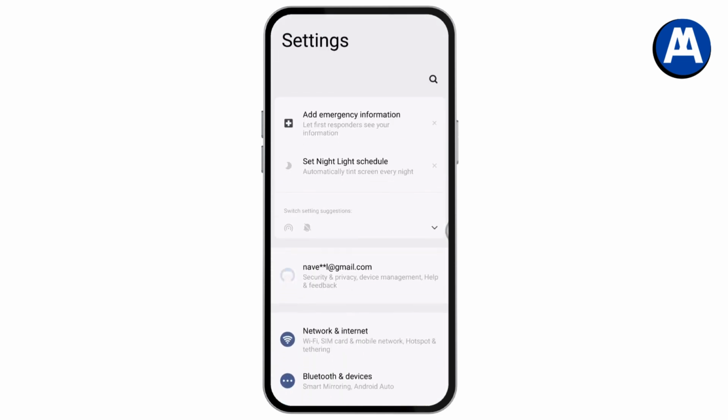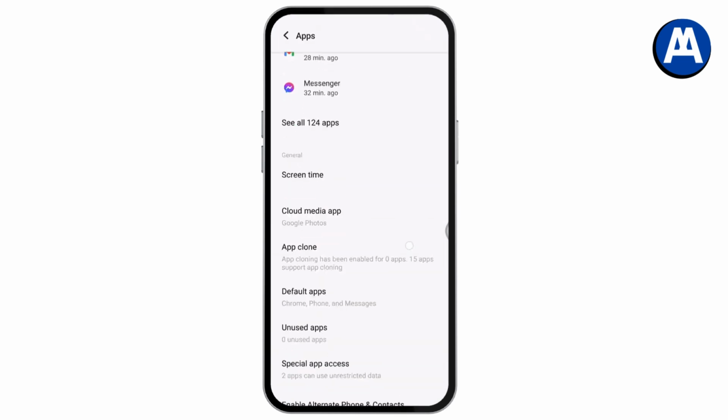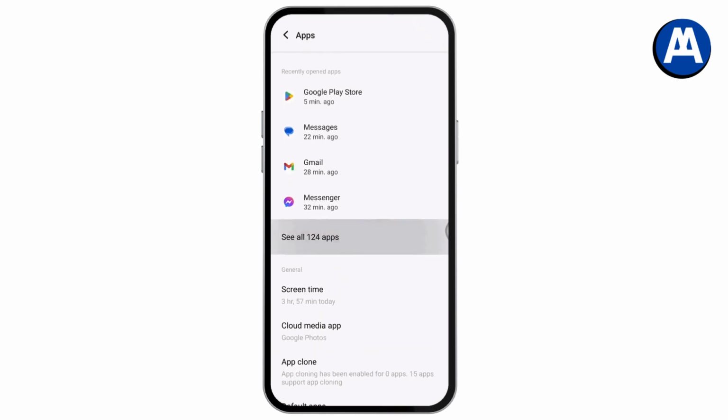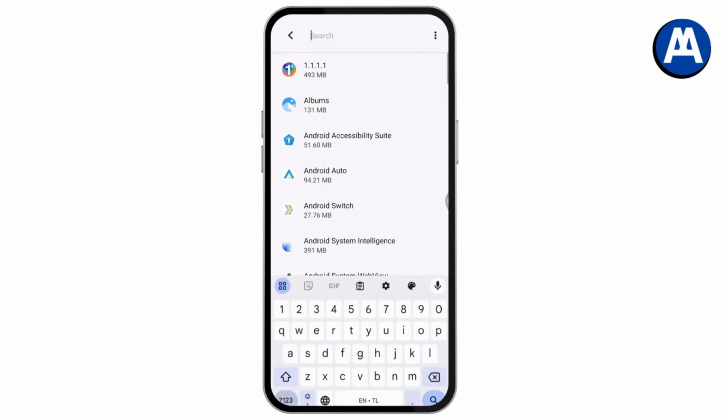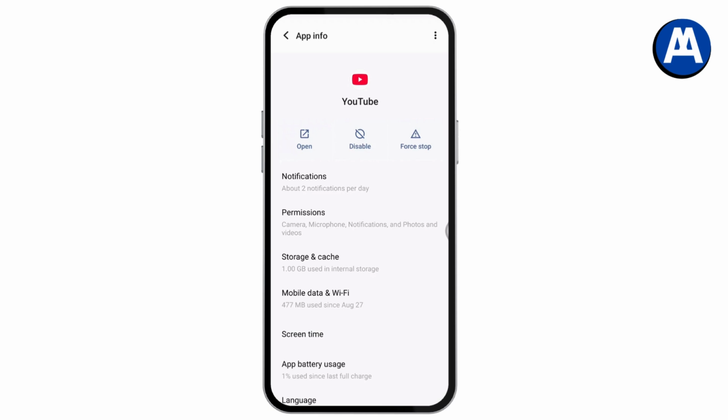Once you open up your settings, now what you need to do is just go with the apps section. Tap on apps. Once you tap on it, now you just need to simply go with see all apps. Under see all apps, you need to go with search and search for the YouTube application. And here, if you've disabled your YouTube application, then you just need to simply go and enable it.